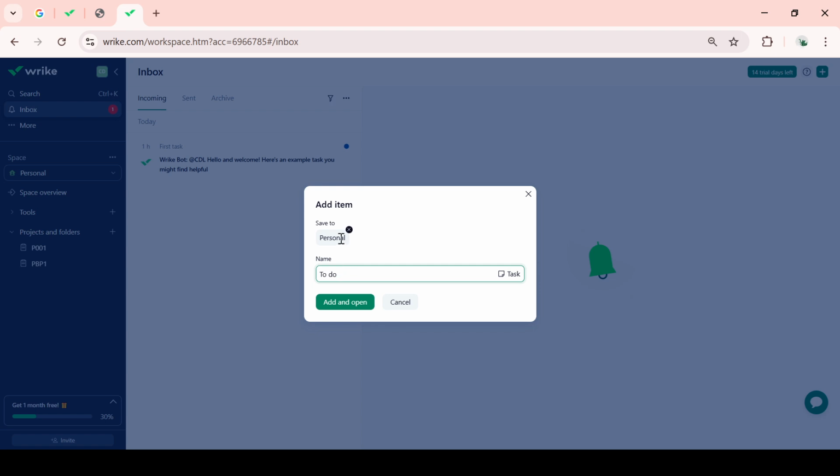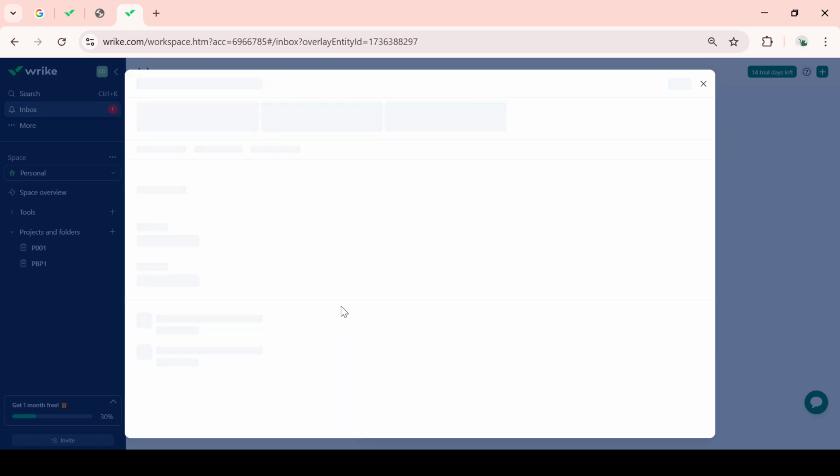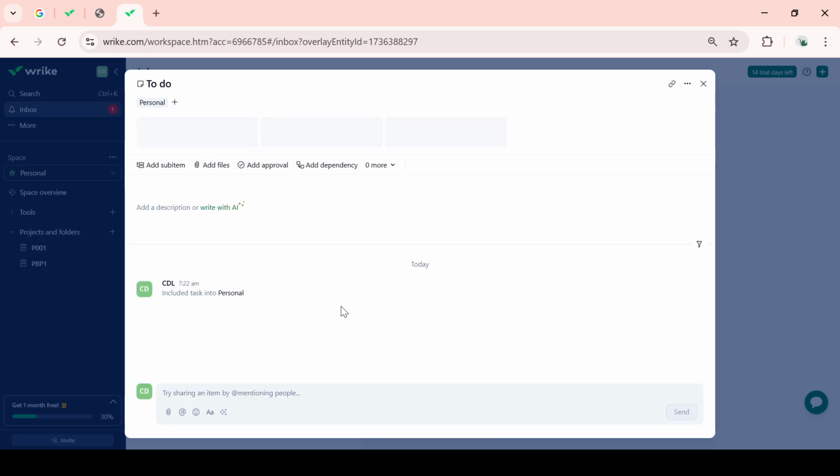Once you've settled on a suitable title, just press Enter on your keyboard. This final step ensures that your new task is not only created, but also saved into the project or folder you've designated. Your task will instantly become part of your project, ready for you to manage and track its progress. And that's it. You've successfully added a new task to your Wrike workspace.